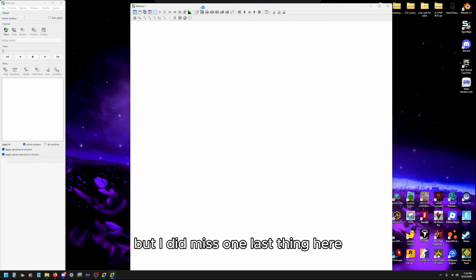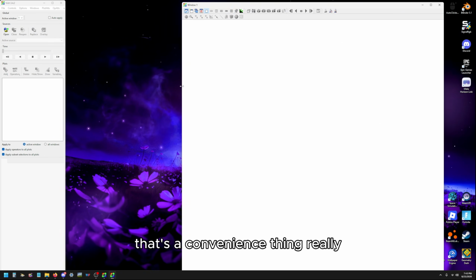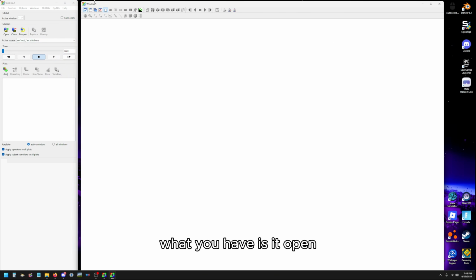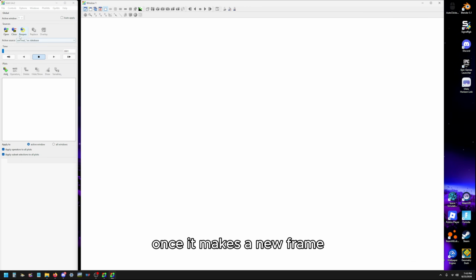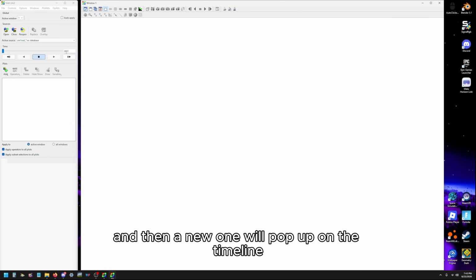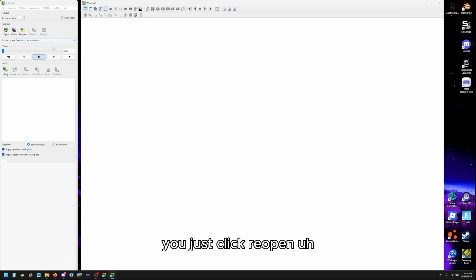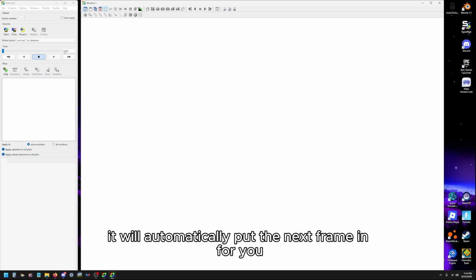But I did miss one last thing here. That's a convenience thing, really. When you have all your frames in here and the simulation is still running while you have Visit open, once it makes a new frame, you can click Reopen, and then a new one will pop up on the timeline. You don't have to reload anything into it. You just click Reopen, and then it will automatically put the next frame in for you.